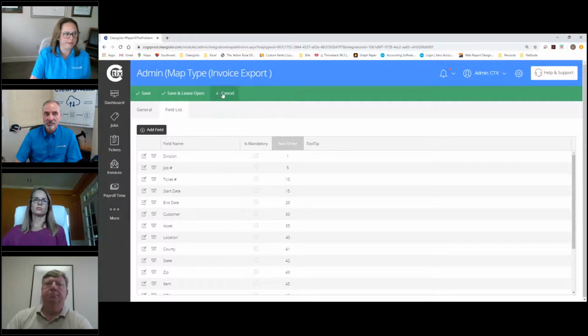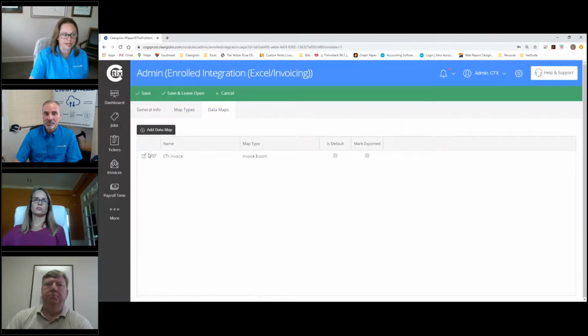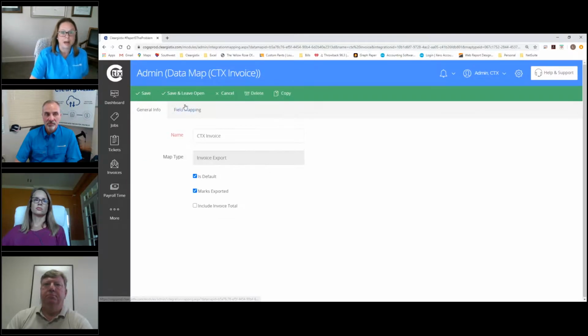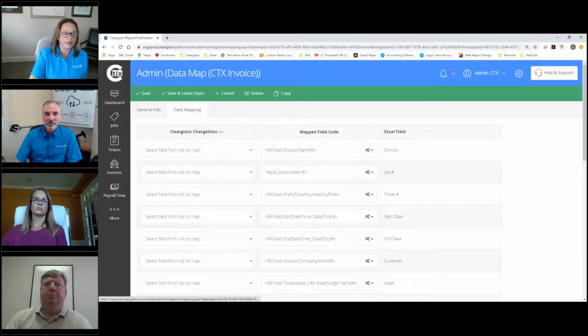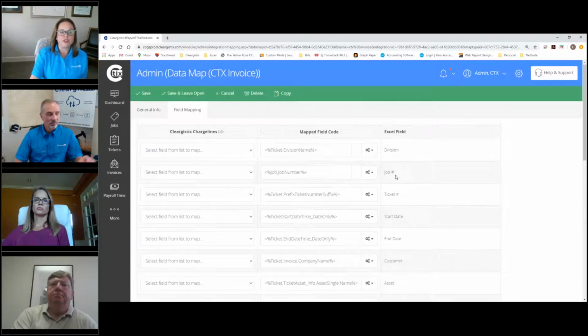Once you're finished doing that, you go to data maps and you create a data map. When you create the data map, you're going to link it to the map type, the column headers that you want. When you go into field mapping, you'll see all of the column headers that you created, and then you just link exactly what information you want to go into each one of those.